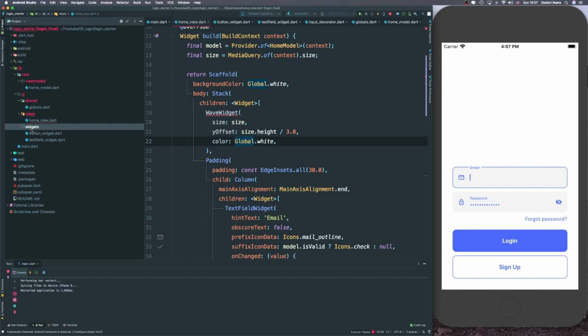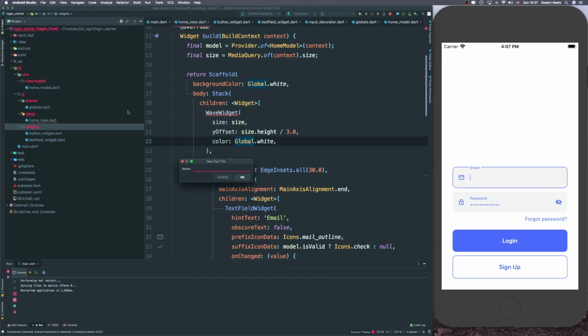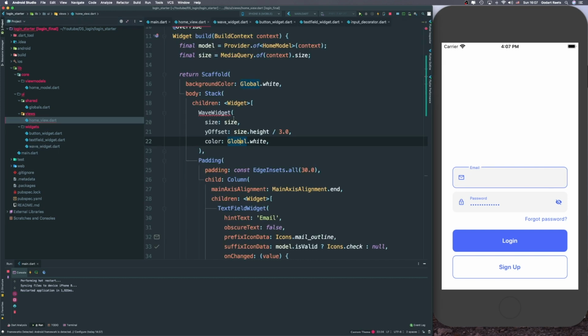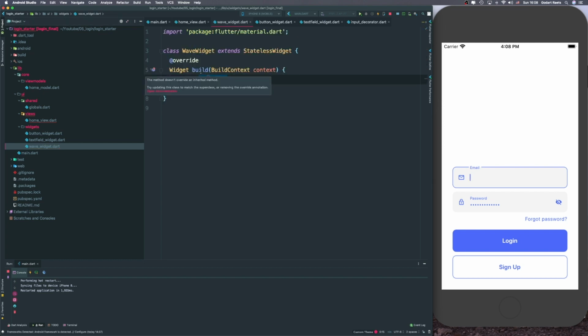So let's go to our widget folder, and again, let's create a new Dart file. I'm going to call this wave widgets, just like the other ones, in a similar way. Let's copy the syntax, and let's create a stateless widget at the moment. And let's import all the necessary libraries.